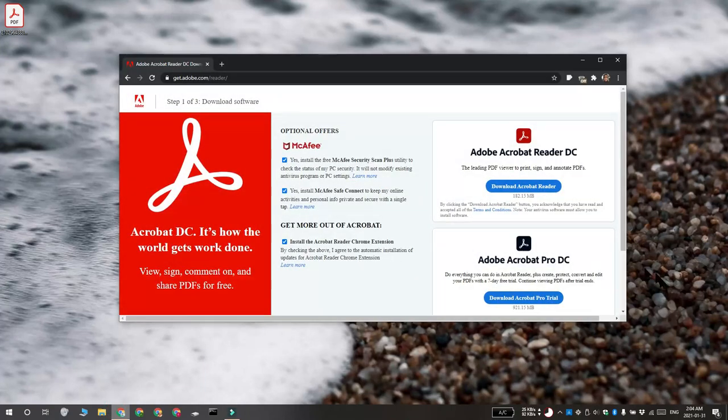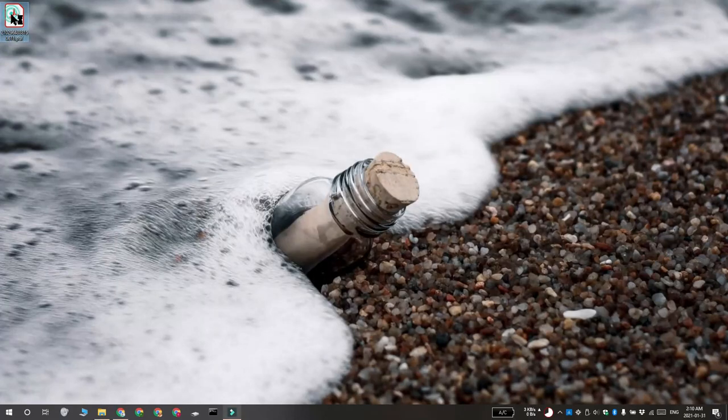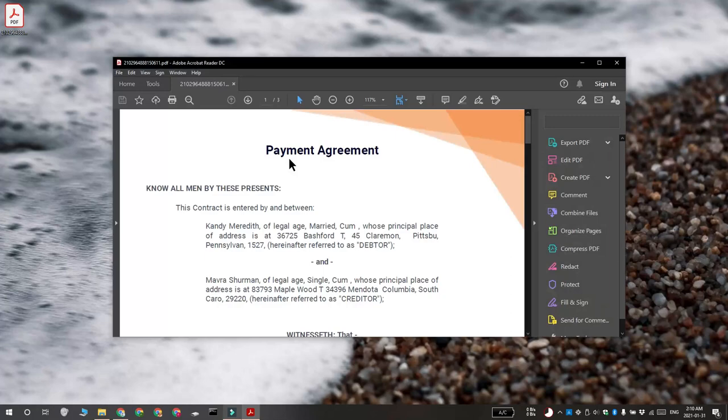For this, we're going to use the Adobe Acrobat Reader app, the free version of the app. Go ahead and download and install it. Open the file that you want to sign, and once you're in the file, scroll down to the signature field.